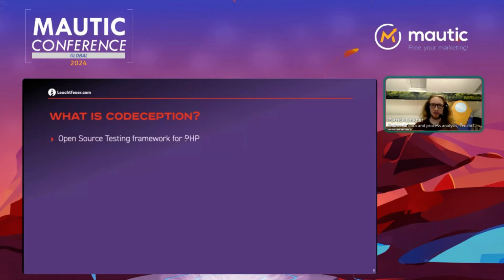What's Codeception? Codeception is an open source testing framework for PHP. With Codeception, you can test a whole lot of different things. You can use Codeception for unit tests, for example, but you can also test an API or a database or a whole lot of things. What we are interested in today is browser testing, which is just a small part of Codeception.